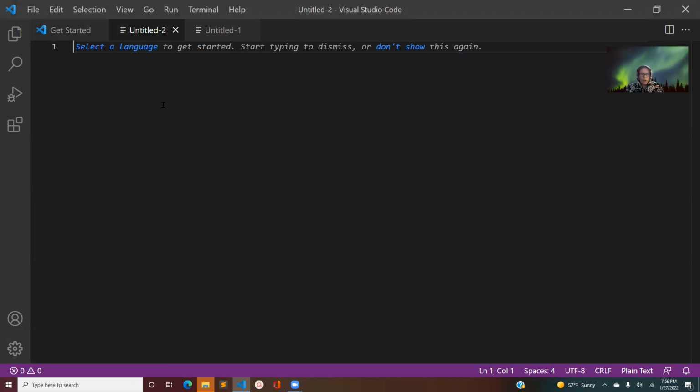I'm pretty sure there's more than one way to do this, but this is how I do it. So I go to a new file, and from here what I would do is open the terminal and use a shortcut.